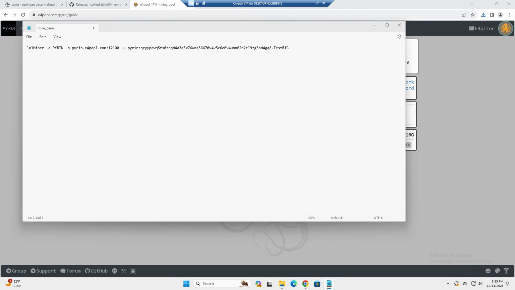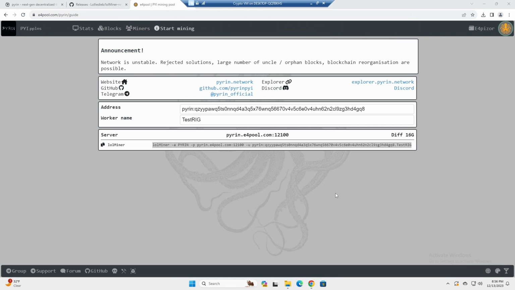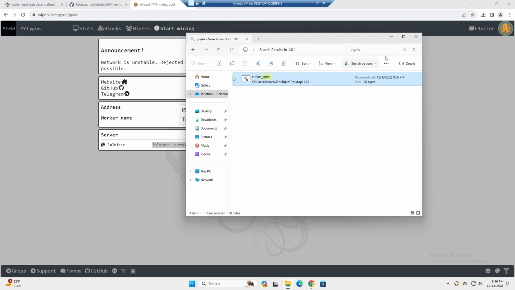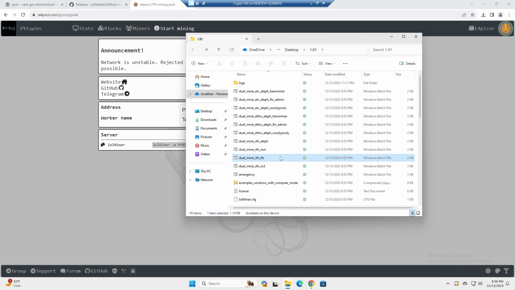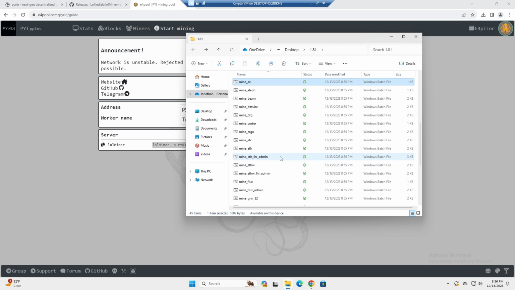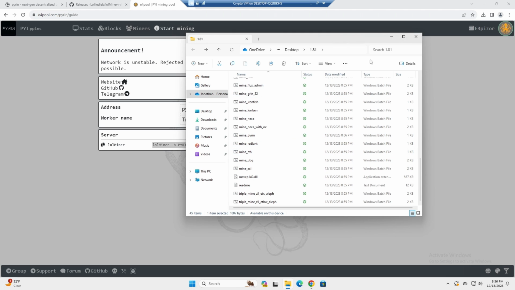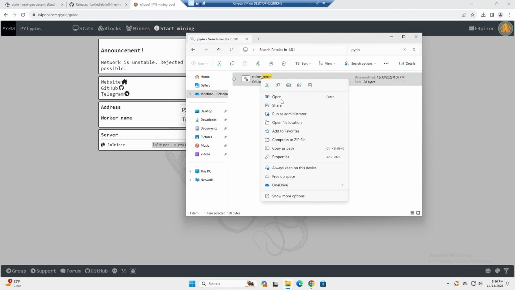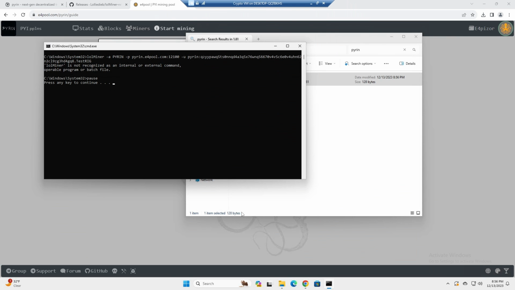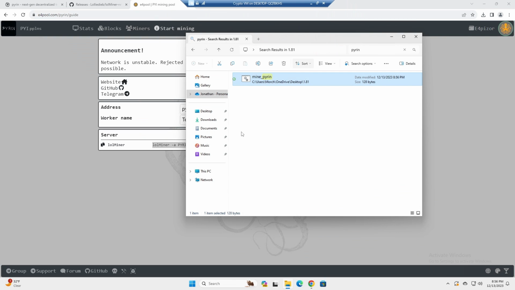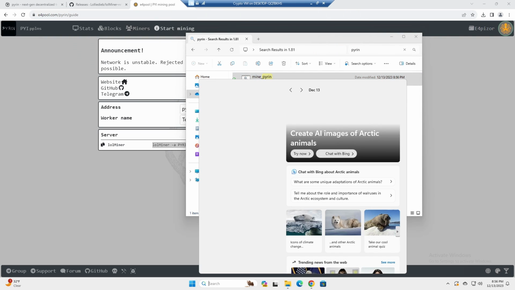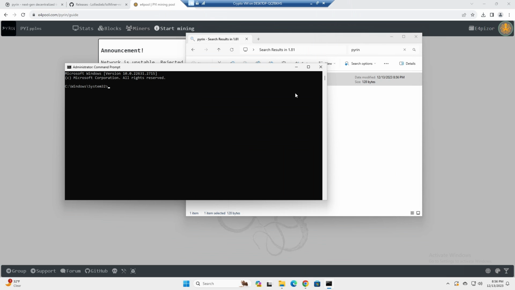I always add a new line and then pause, save, then you're going to go over to mine Pyrin. And run as administrator. If it doesn't work, you're just going to have to do it through the CMD. Run it as administrator.